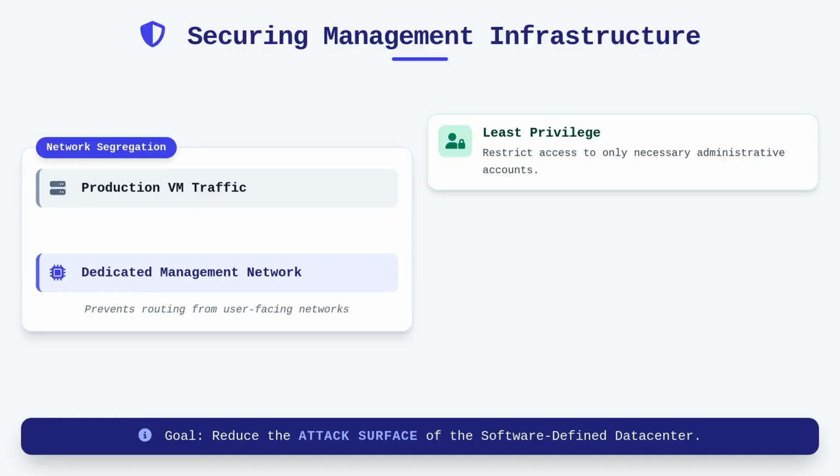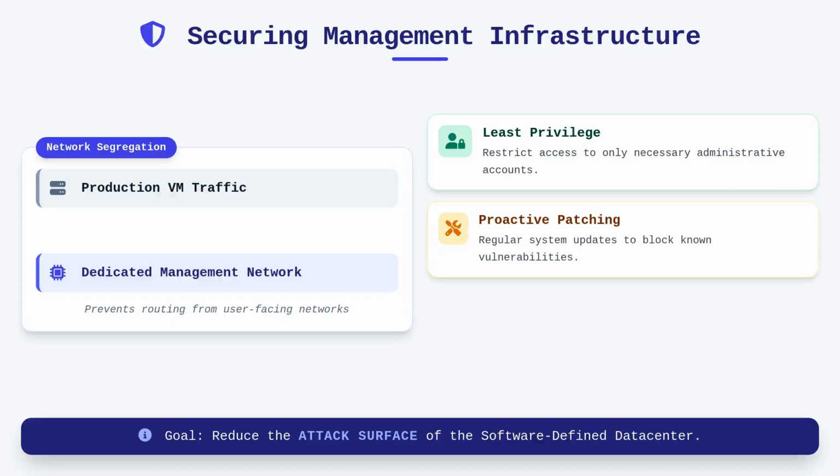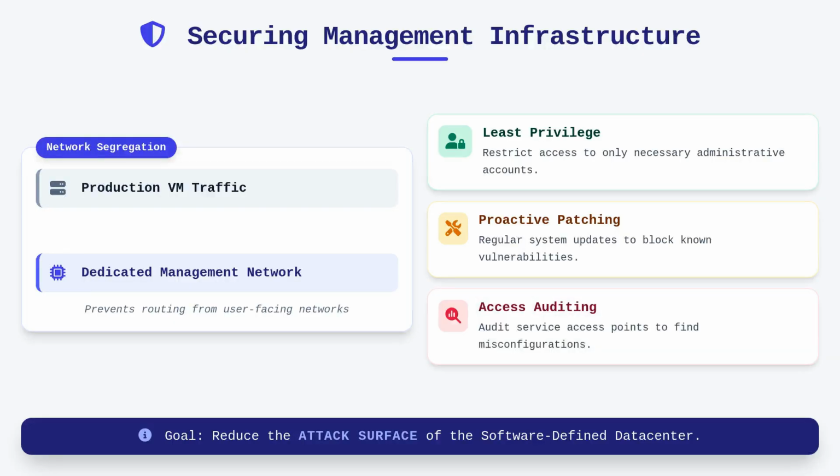Access to these management interfaces should be restricted through rigorous implementation of the principle of least privilege, ensuring that only necessary administrative accounts have entry. Furthermore, regularly patching your systems and auditing service access points prevents attackers from exploiting known vulnerabilities or misconfigured management services in your software-defined data center.